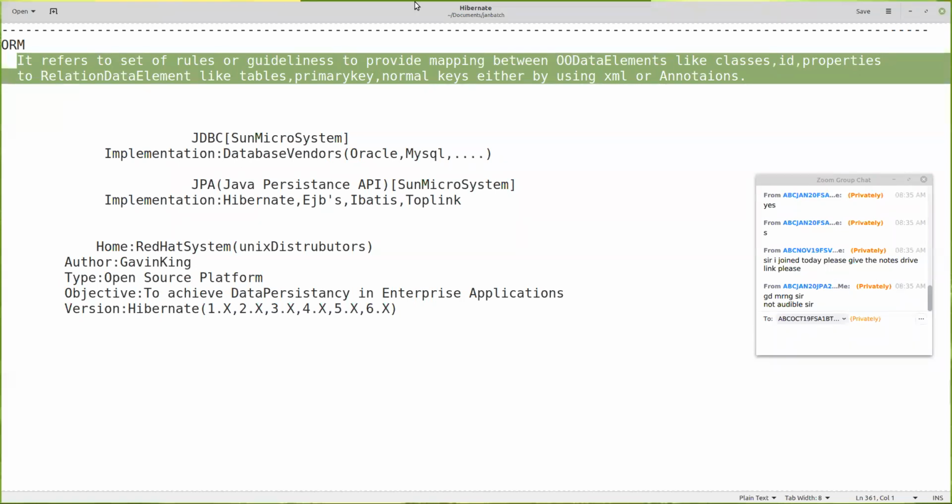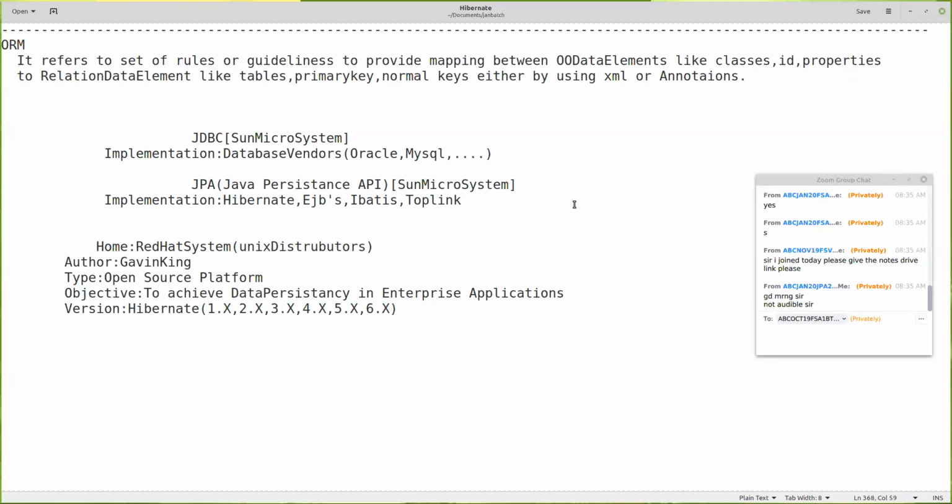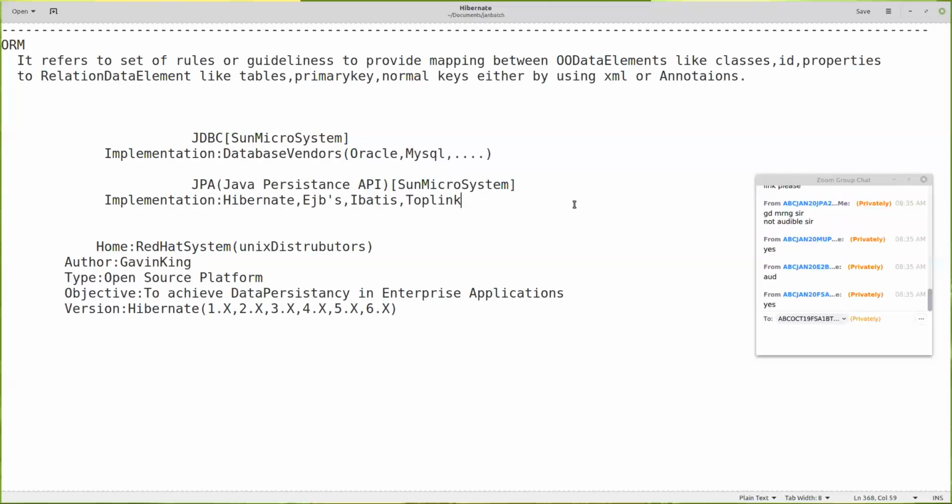Okay, the candidate is saying not audible. Fine. Am I audible to everyone, guys? Maybe the issue is only with his laptop, I think. So make sure you check that. Now it's fine. Okay.